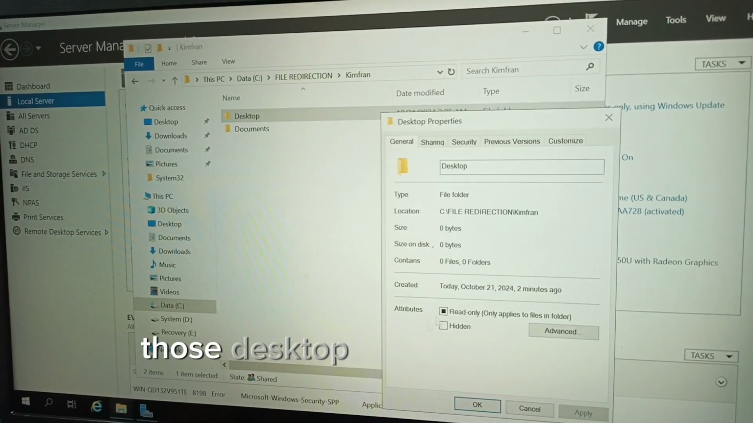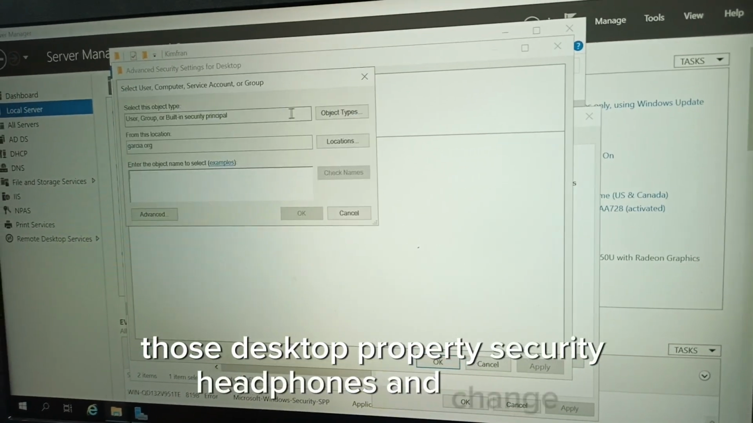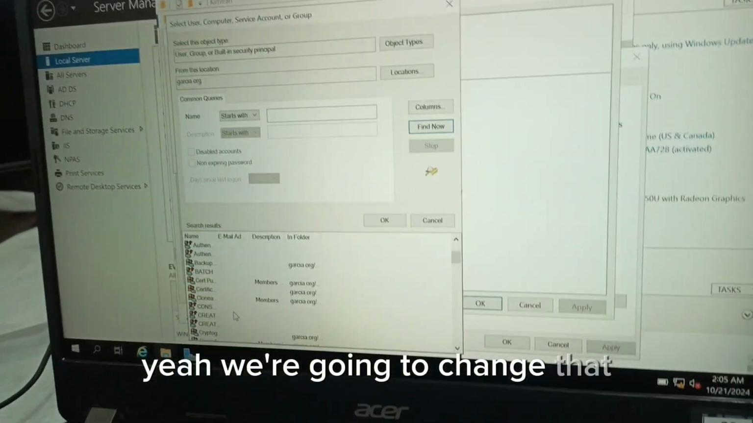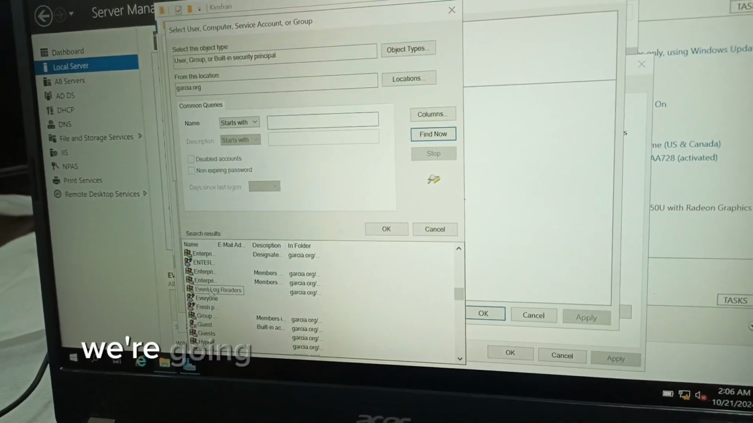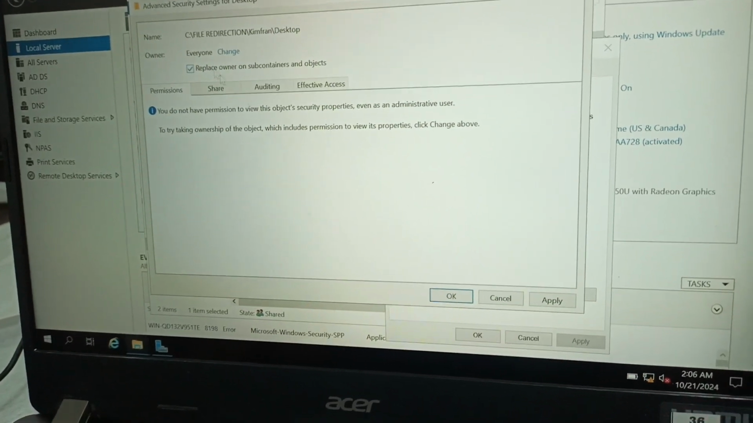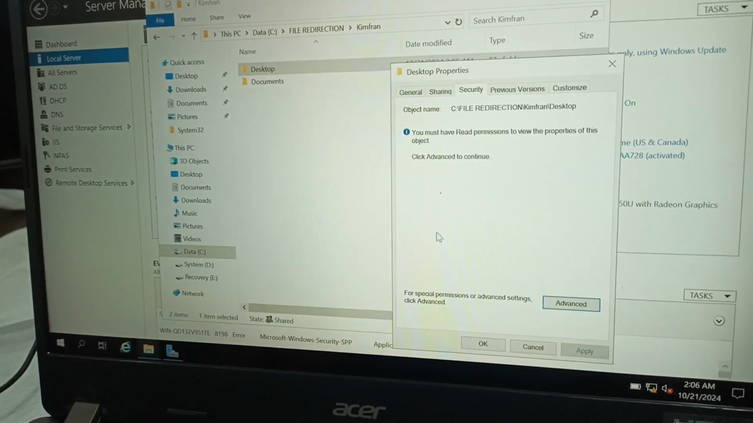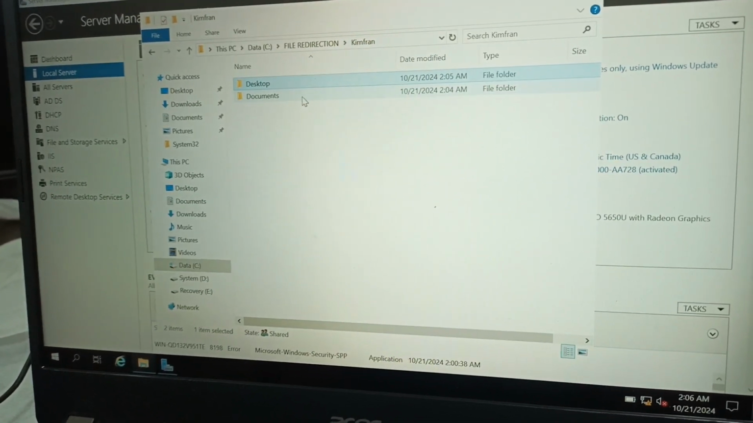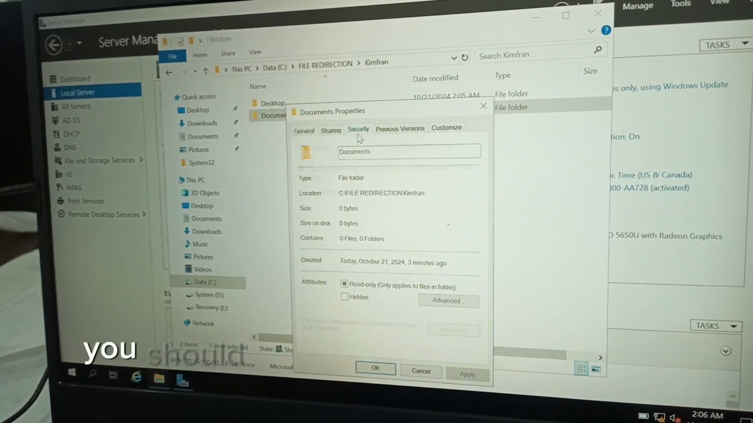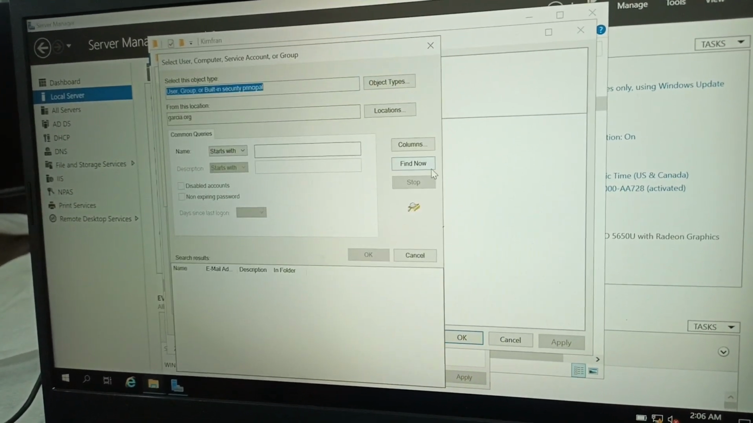Close, then Desktop Properties, Security, Advanced, and Change. Yeah, we're going to change that. We're going to select Everyone. Click OK. So after that, we're going to go OK. After that, you should know the properties of each one.